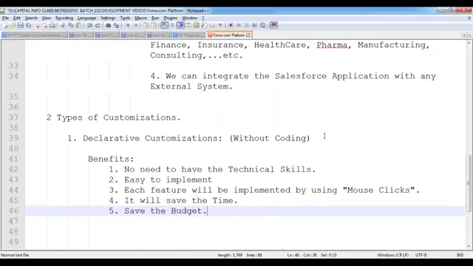because the customer, the client, is always trying to save the money. Boss, please try to develop the application fast. I want the application in 3 months, because here they can save the money, they can save the budget. For that, they are going to prefer the declarative approach, so that declarative customizations are very easy to implement here.